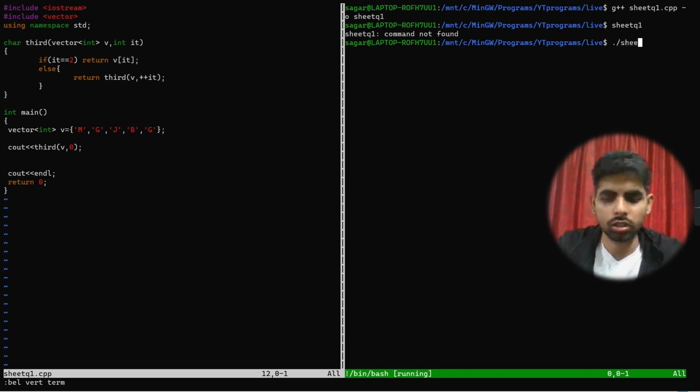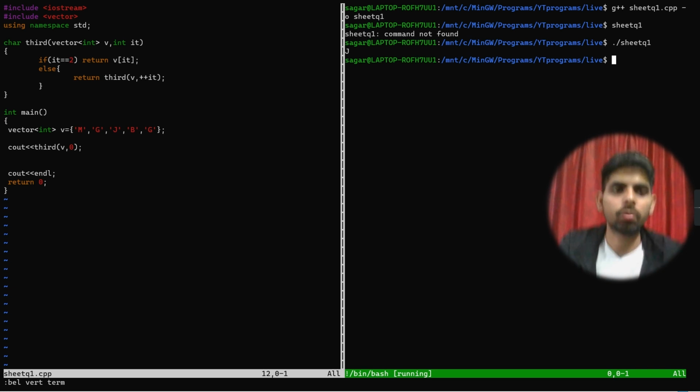I will run ./sheet question 1. As you can see in the output, it is showing j. So we have defined the vector here itself. If you want, like previously we have done, we can input the array also. In that way also we can do that. This we will see in the next question.